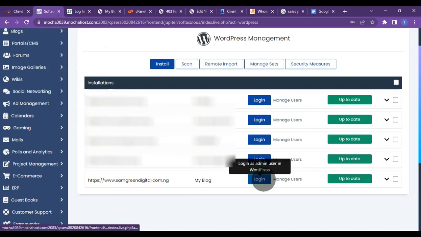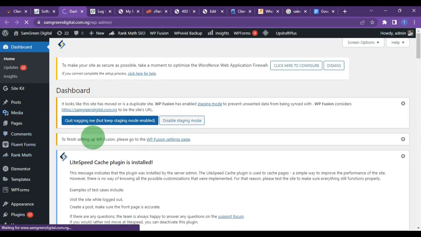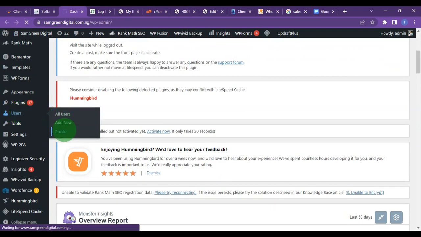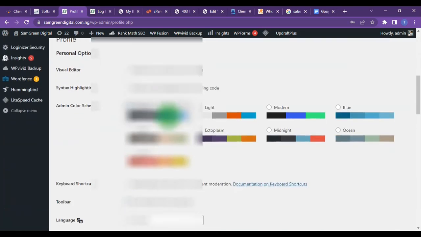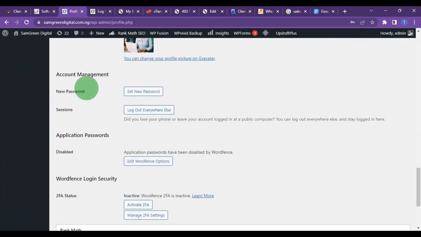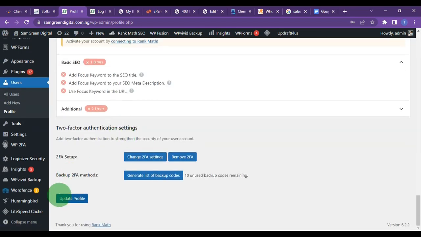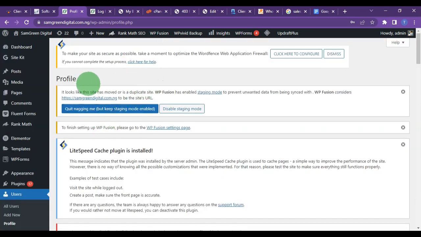Then I'm going to click on this login. Then you can see that I can now find myself here. So once I successfully log in, I want to come to users, then come to profile, then scroll down till you see new password. So you want to make sure that you change your password. So I'm just going to click on set new password. Once I set my new password, I'm just going to scroll down till I see update profile. So I'm just going to update. Then as you can see, it is already updated.